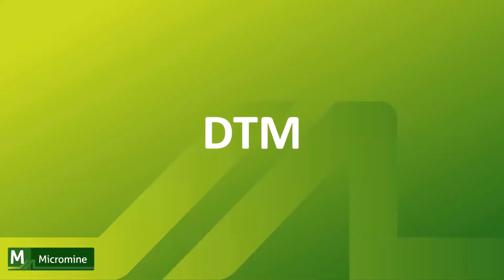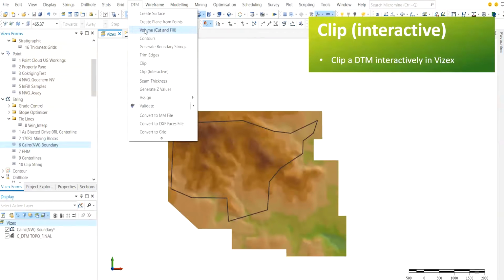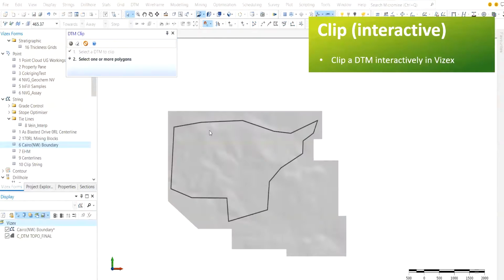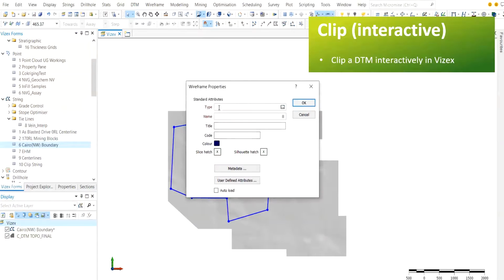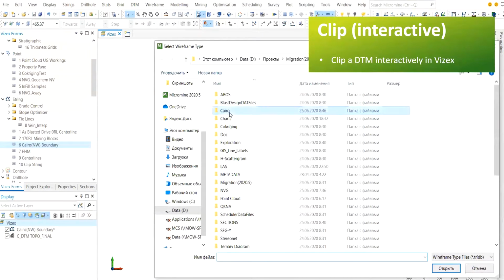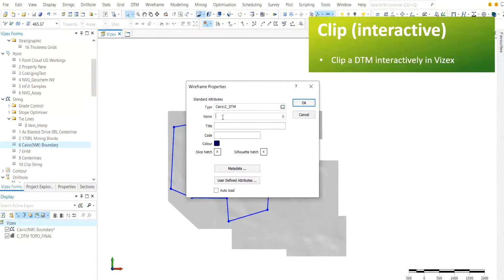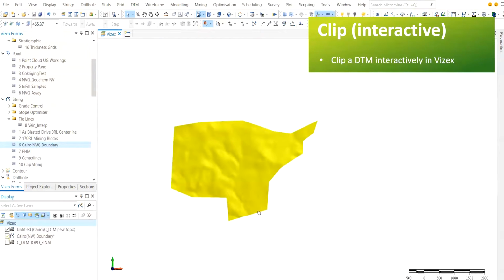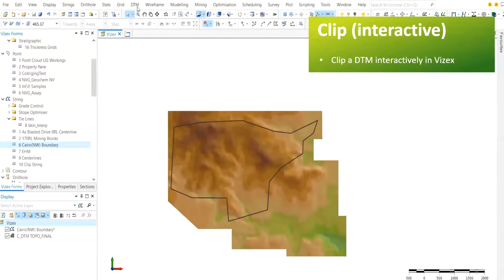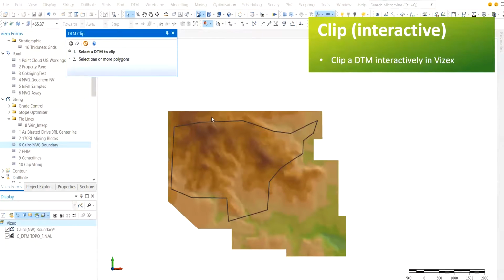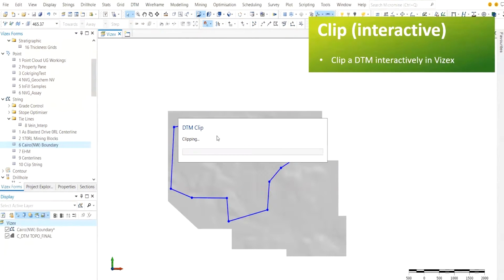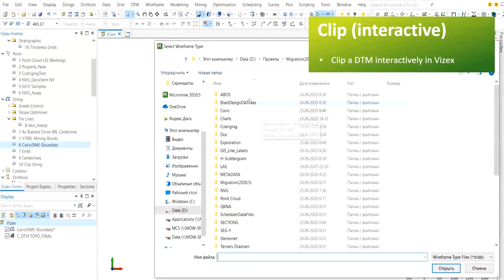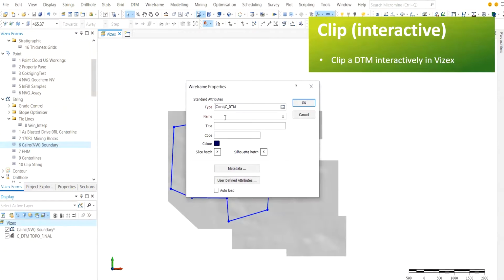DTM. So here a new clip interactive tool. You can select your DTM in Vizex, select clipping string, and after that program will clip your surface by using this string file. So as you can see, it worked very fast.